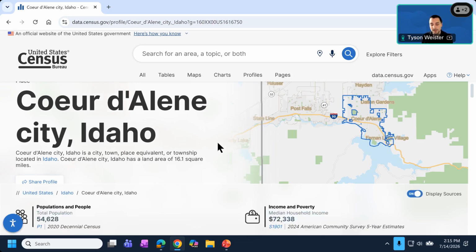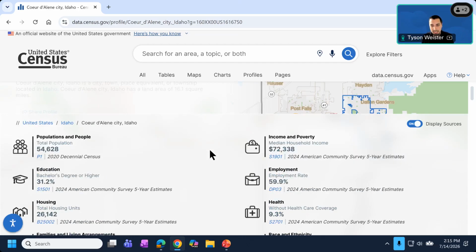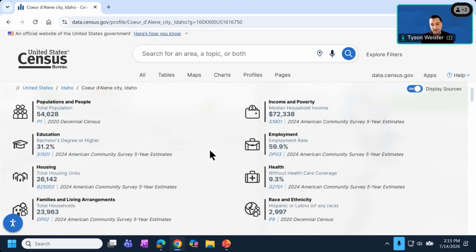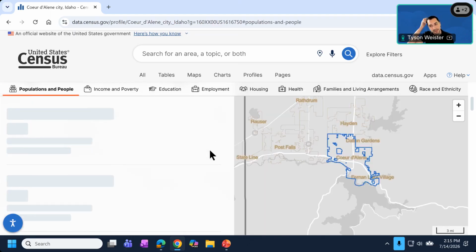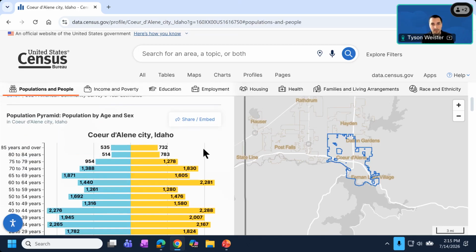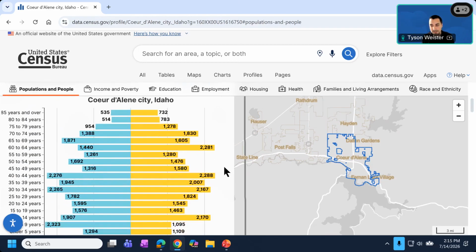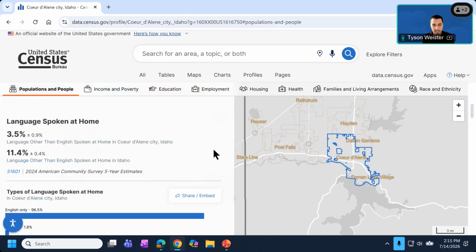The profiles also have some visual components as well. So right when we get here, we can see some data at a snapshot for Coeur d'Alene. And then scrolling down, we'll see different sections of the profile, again, with the visual component. So you're going to see, in this case, population pyramids. You'll see different bar charts and maps. So kind of just interesting to scroll through.